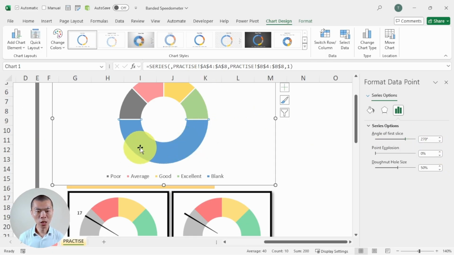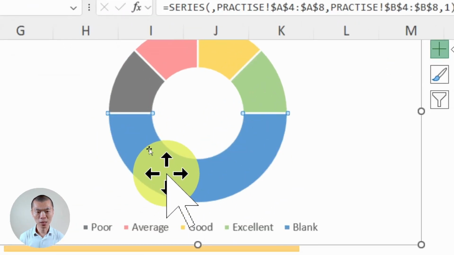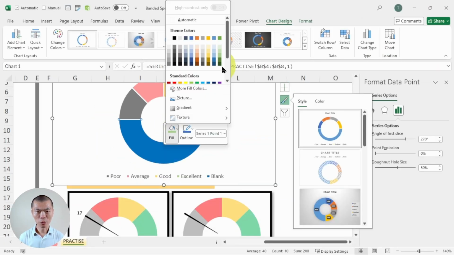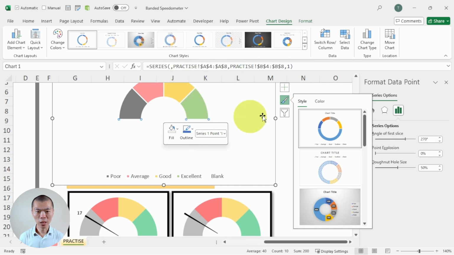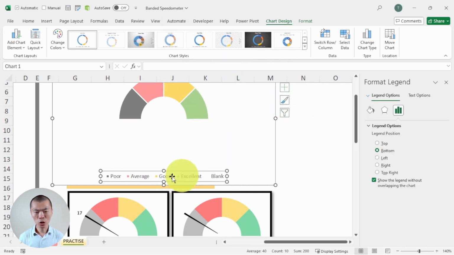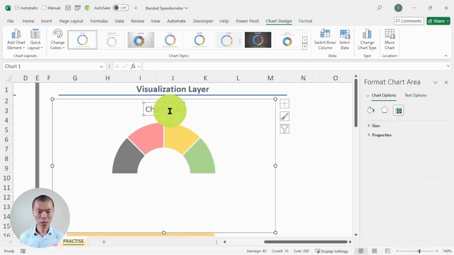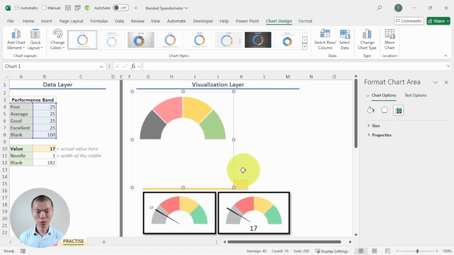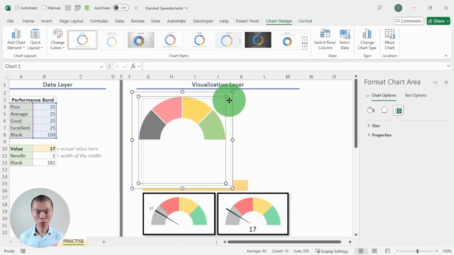And we click on the lower side of it, this particular slice. I want to make it no fill, so right click, no fill, and no outline, so that's good. The legend is no longer required, I will just delete it. And same goes with the title. For now, I can just remove it. Let me adjust the size a little bit. So I have this part ready.